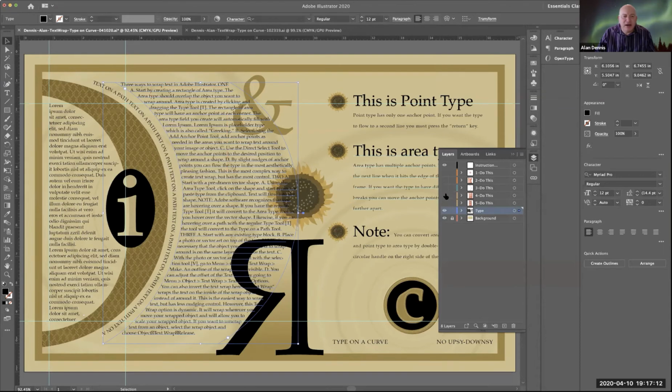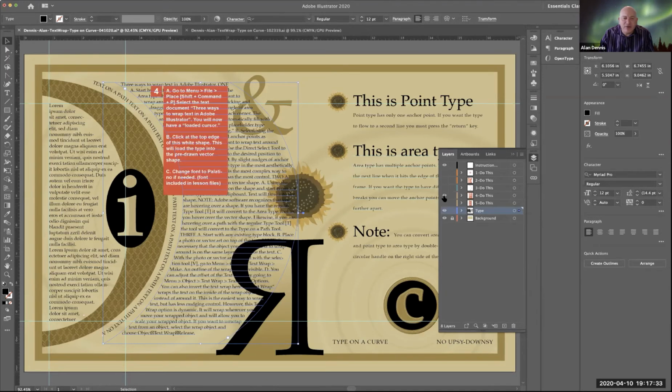Check, done. So in this first way to do text wrap, we drew just a regular rectangle shape of a text area type. Just click and drag and then modify the shape. The second way, we started with a pre-drawn shape. And then we're going to go to the third way next here. So that was number 4.